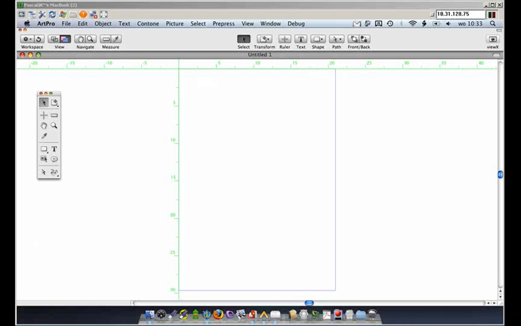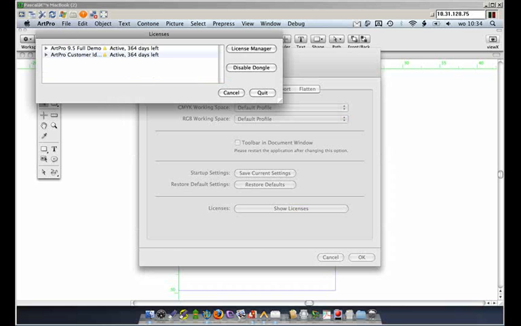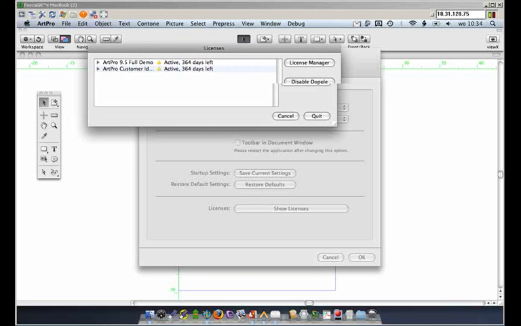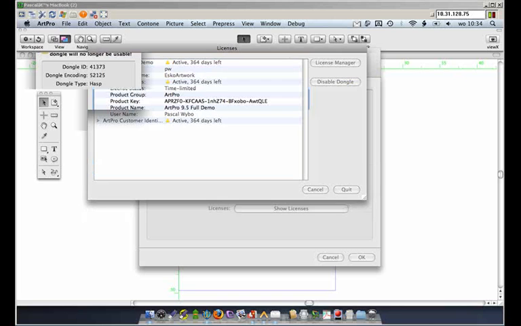Go to the ArtPro 9.5 and open its preferences. In the General Preference window, choose Show Licenses. The license window shows the same information as the ESCO Artwork Local License Manager. Choose Disable Dongle on the right side of the window.